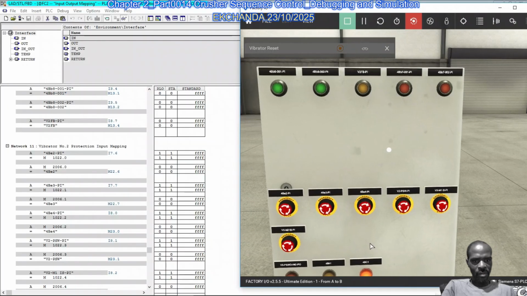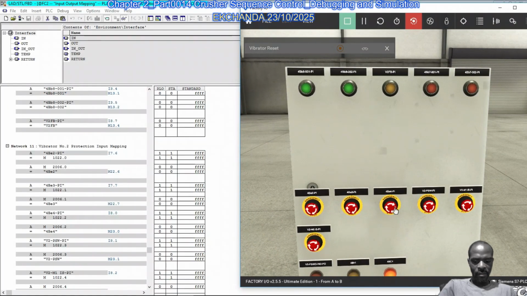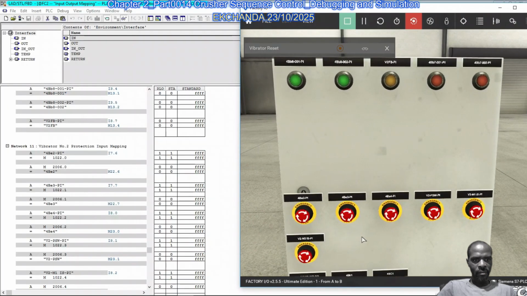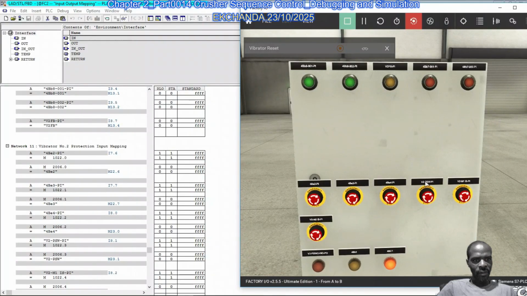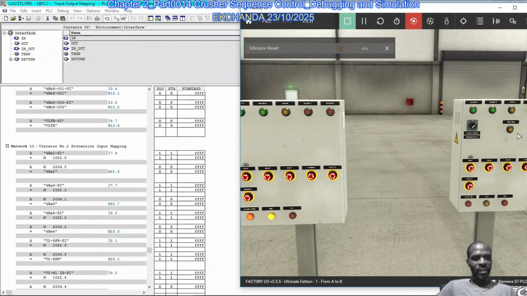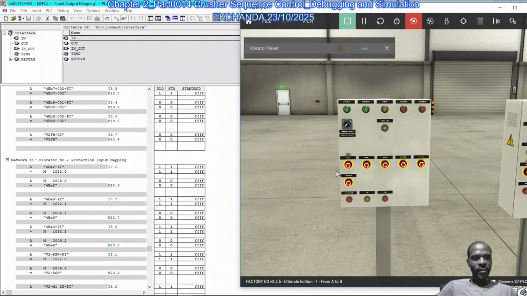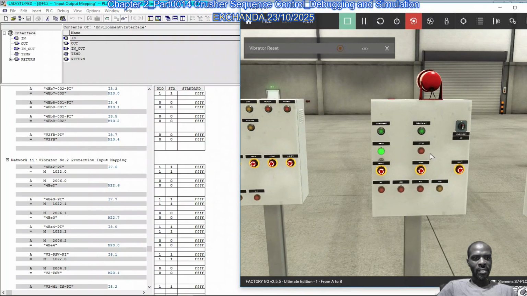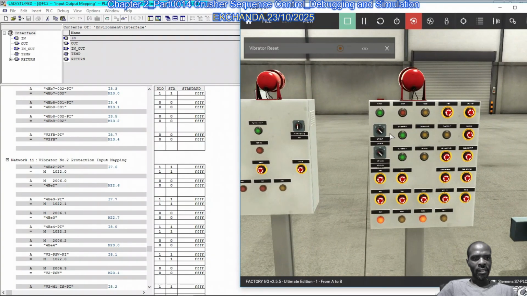Like I'm not able to zoom in beyond this. Okay, so vibrator 1 part switch is this position. Okay, so if I press this, part switch operated, there's a system fault. Okay, so we normalize. Of course I left the reset on the other panel, so reset. Okay, so this is how this thing is supposed to work.